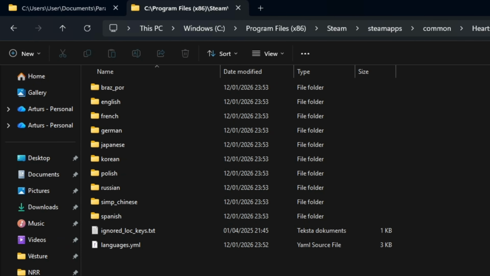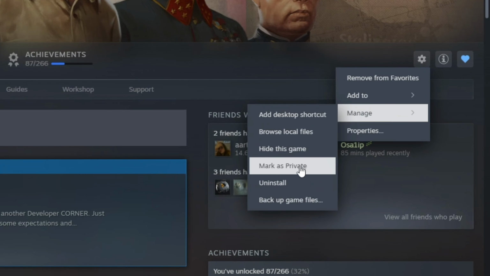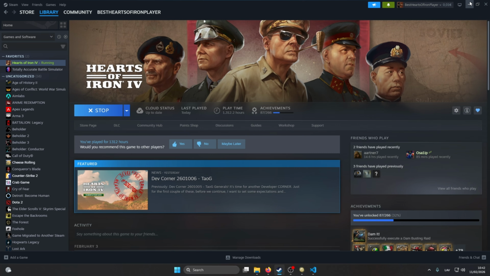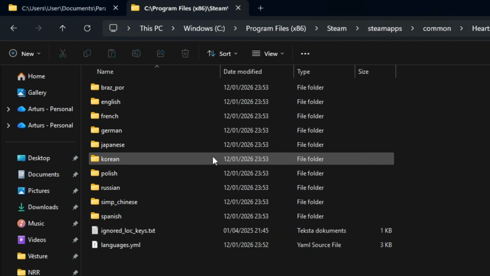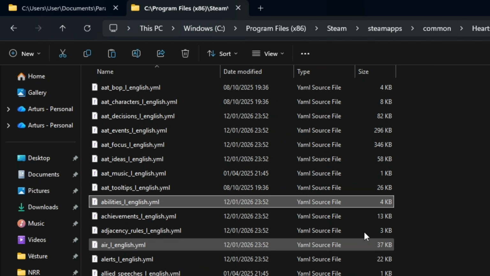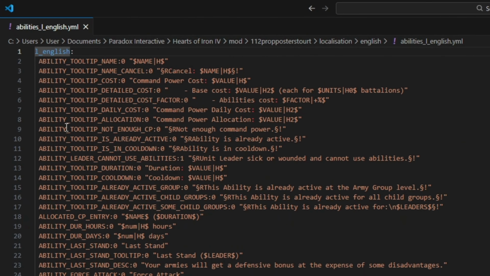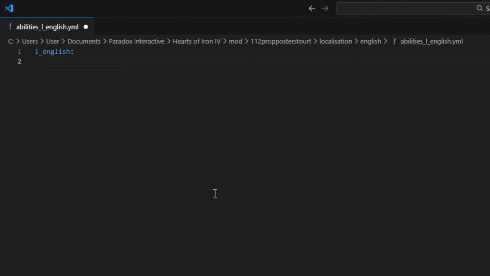Now let's go to the base game files. These are the base game files. If you want to access the base game files, you go here, manage, browse local files. I have them already pinned. So we go here, we go English, let's copy anything, go into that file, open the file here. We need this English part, everything else we delete. Press tab once.